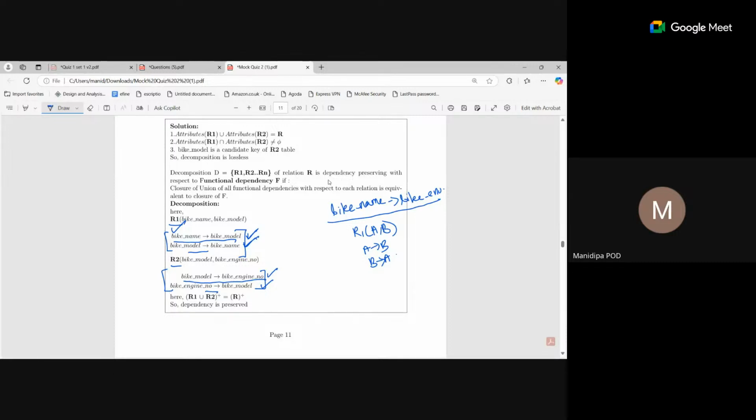decomposition of R is dependency preserving with respect to functional dependency F if the closure of the union of all functional dependencies with respect to each relation is equivalent to the closure of F. So this is what they're doing: all possible dependencies sets. For R1 and R2, and if there is one more decomposition R3, however many decompositions there are, R1 to Rn, for each of them you have to take all possible sets. If there are 2 attributes, there are 2 dependencies possible. If there are 3 attributes, how many dependencies are possible? A good number of dependencies will be possible. So all of those dependencies are taken, and the closure of the union of all of those is taken.